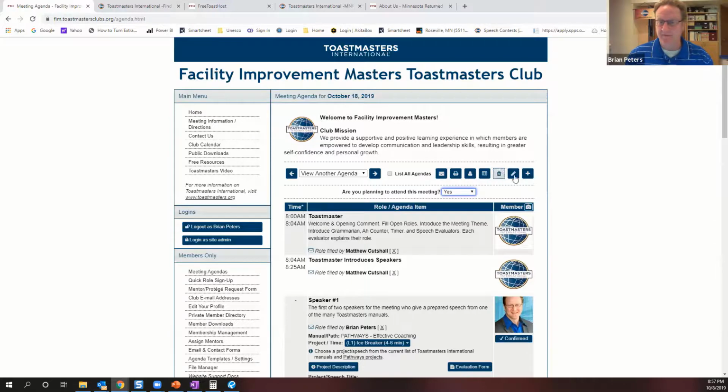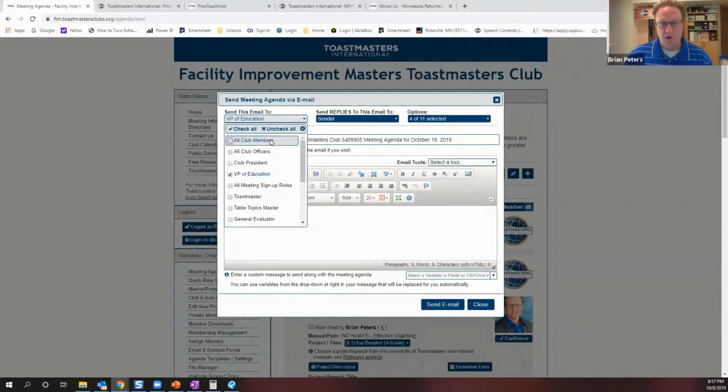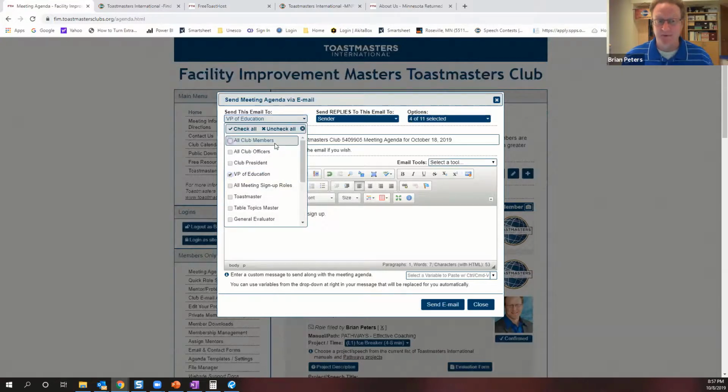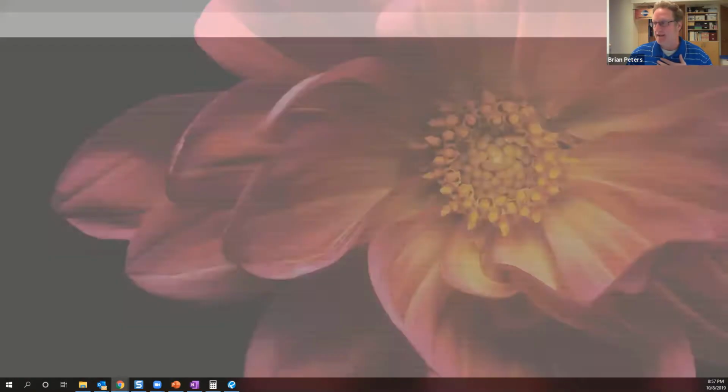Now I want to cover these menu options very quickly. First is emailing this meeting agenda. I can send it to all club members. I've just selected myself to show you a sample. You can type in a quick note: need additional roles filled, please sign up. Then I hit send this email. Again, I'm not going to send it to all the club. Normally I send it to all club members. I'm going to just hit VP of Education, which is myself, and that email is going out. So that email is sent.